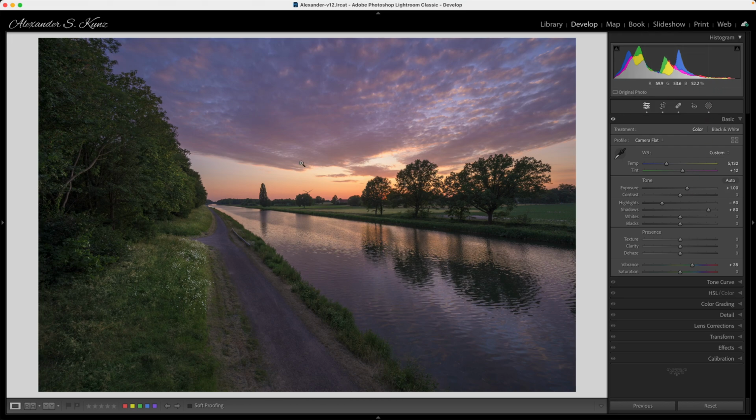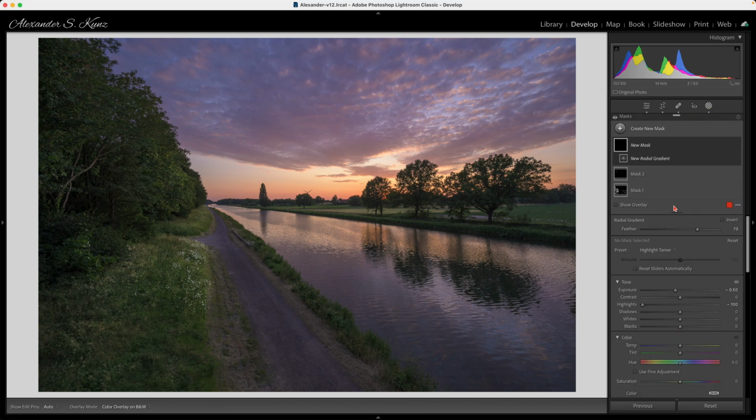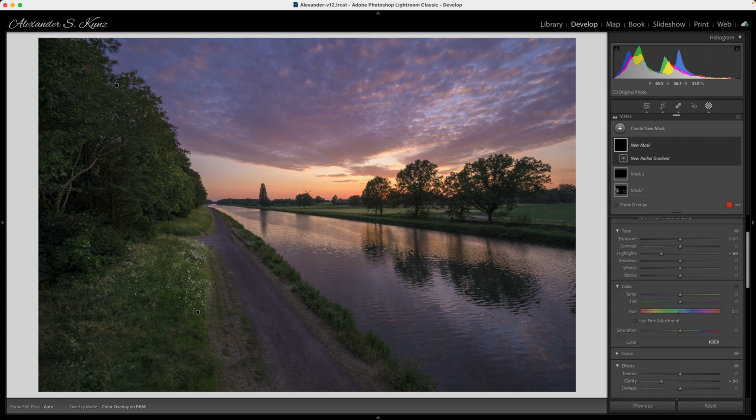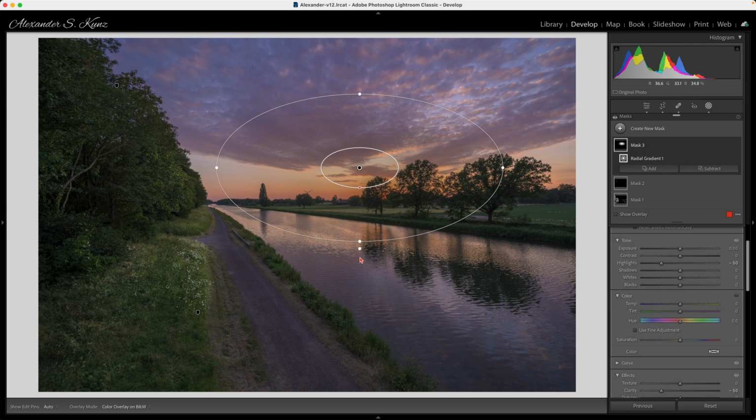What I want to do here is reduce the brightest part of the sky just a little bit, and I will show you why I want to do that. I use a radial gradient, and maybe I just use the highlight reduction here, -50, and my clarity at -50, and I just put that gradient here over that sky. Okay, I can see that's going to be too much, but let's just adjust the size of it. It doesn't need that much highlight adjustment.